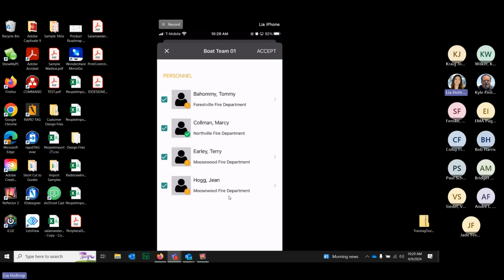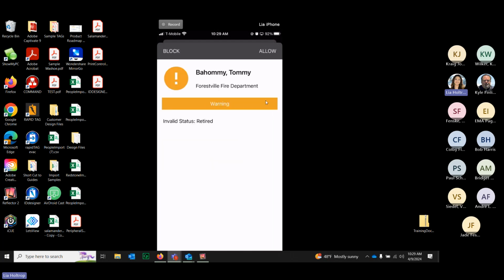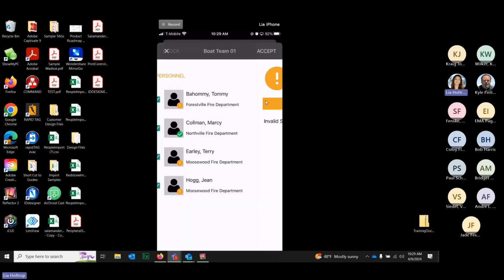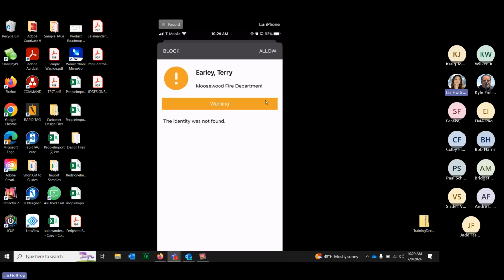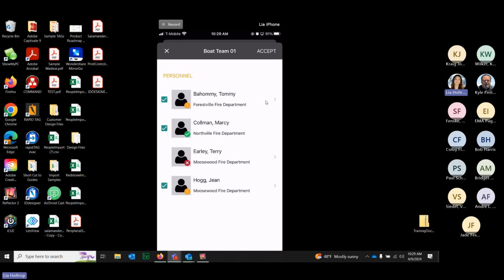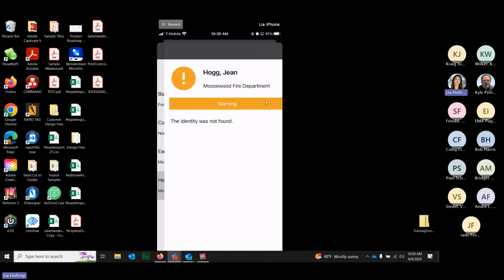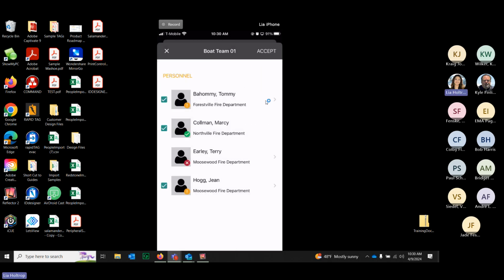So in this case, let's look at Tommy Bahami. All you do is tap on the arrow and it's going to take you into his record and it tells you his status is retired. So he's actually retired, but he's there helping, supporting the event. All I'm going to do is allow. Okay. Terry Early, same thing. Identity was not found. So this means that he does not have a record within Salamander Live. I can block him if I need to. In this case, I actually changed his record. That's why his identity is not found. If you block that person, it just means that that person is not getting checked into the event. And then Gene Hogg, same thing. I'm going to allow that person.